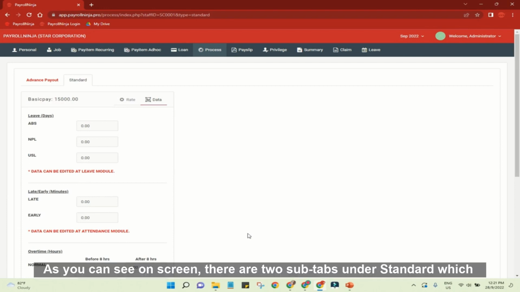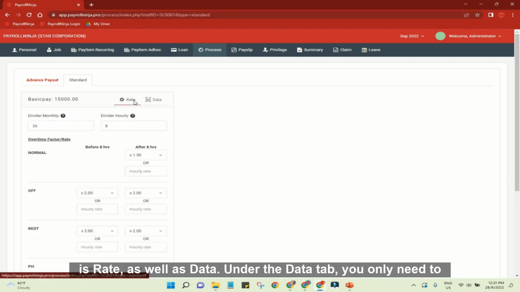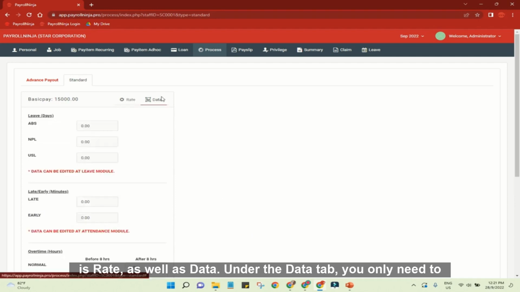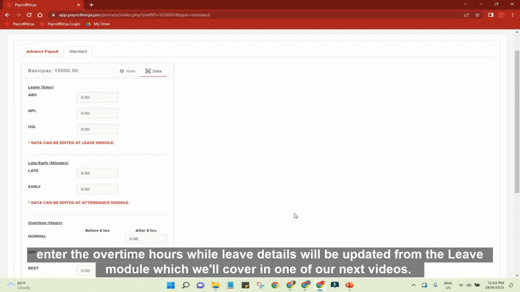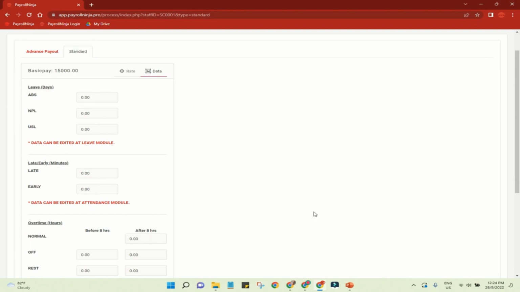Let's take a look at the standard payout tab under process. As you can see on screen, there are two subtabs under standard, which is rate, as well as data. Under the data tab, you only need to enter the overtime hours, while leave details will be updated from the leave module, which we'll cover in one of our next videos.